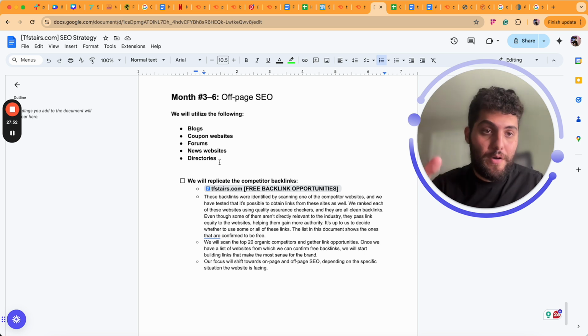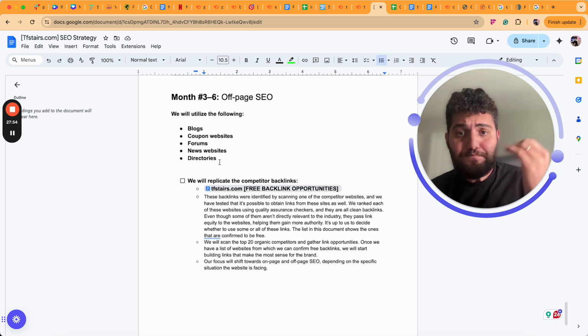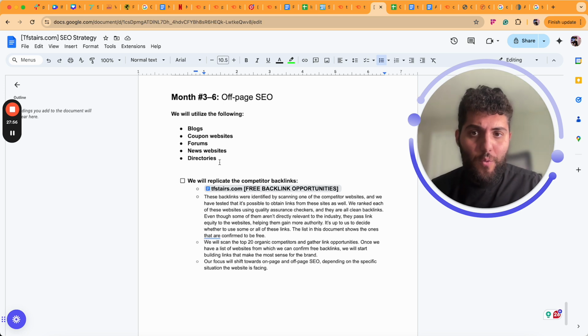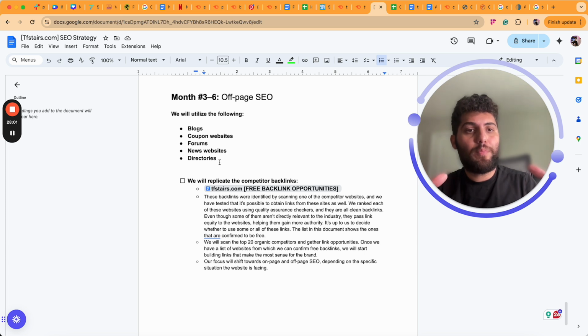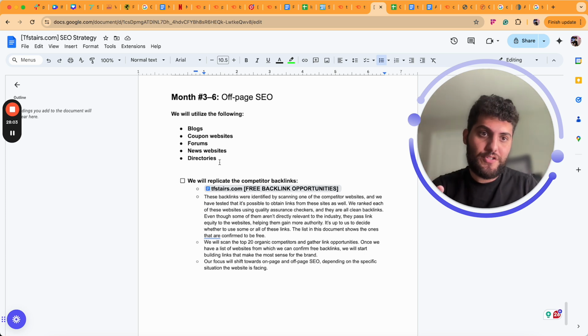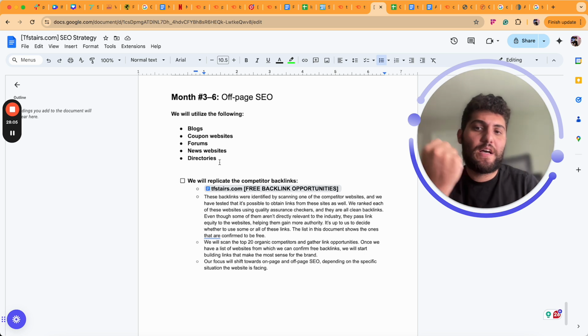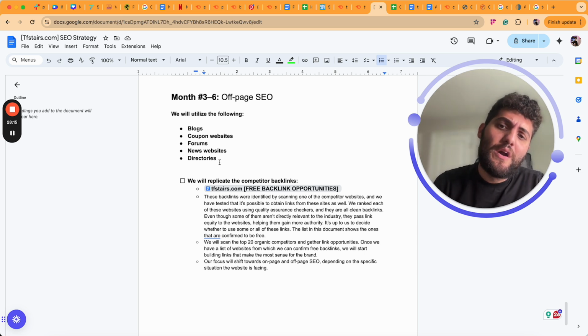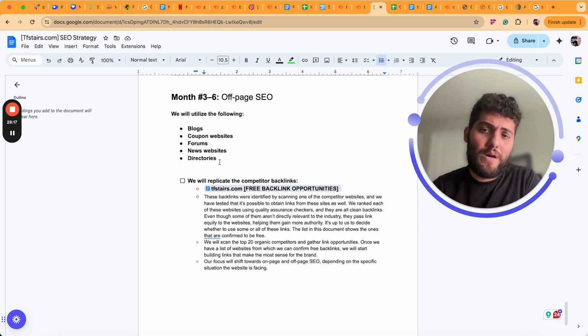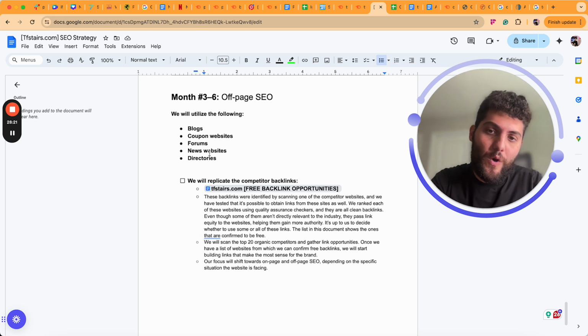But anyways, going back to the strategy here, what you want to do is take a look at the large overview of, hey, what percent of the competition's backlinks are made out of blogs, coupon websites, forums, news, directories. In some cases, you've got .edu, .gov, .ai. I mean, there are different TLDs that people are utilizing, and different styles of backlinks. But in this niche, this is basically what it is.